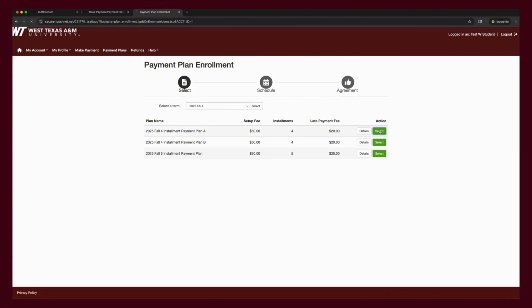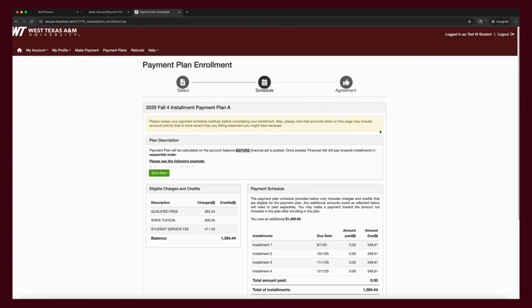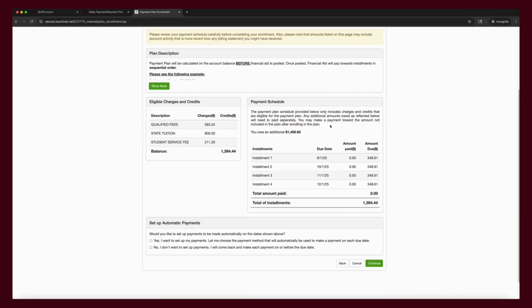Let's walk through Payment Plan A, the 4-month payment plan based on your full balance before aid is posted. Here you'll see a preview of your payment schedule. It's important to thoroughly go through this information before completing your enrollment. Select an option to set up automatic payments, then press Continue.